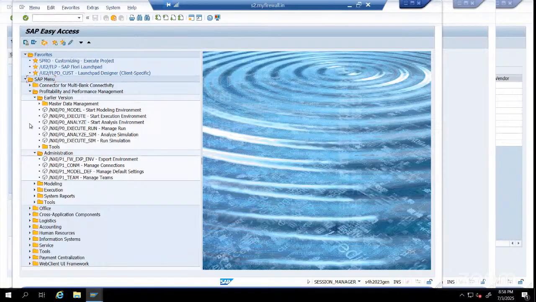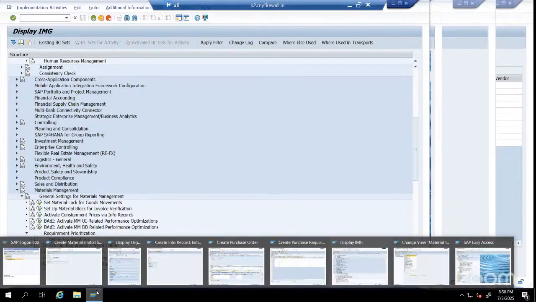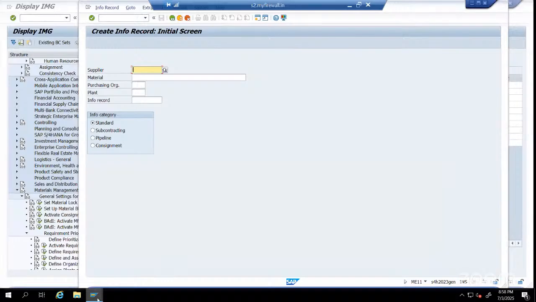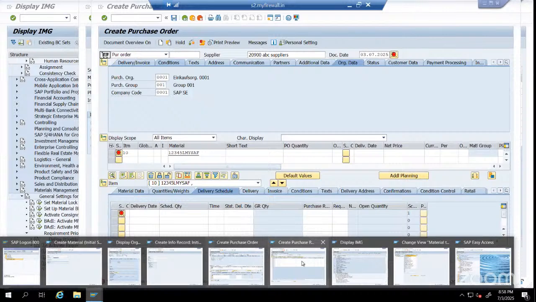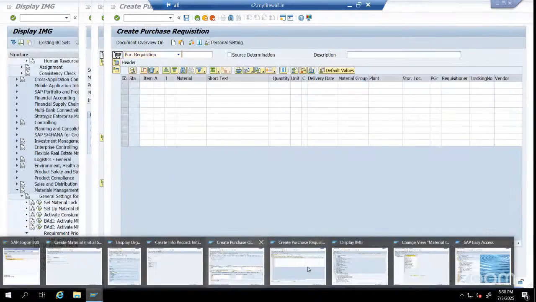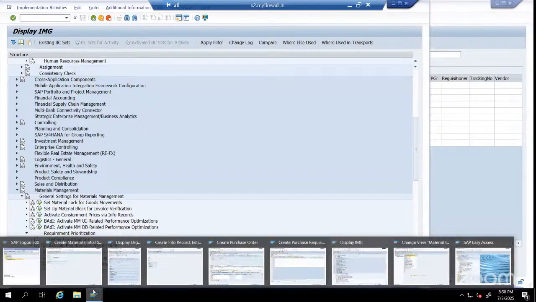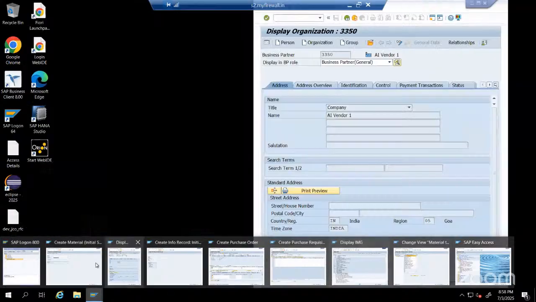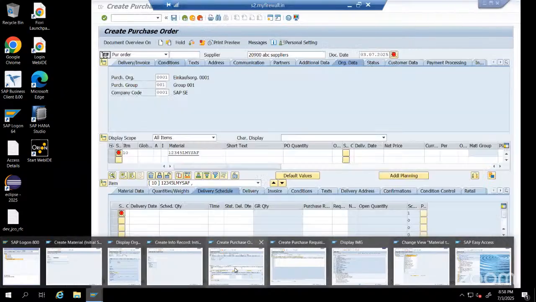and master data, a few screens of master data like MM01, business partner, info record, and a few screens of transaction data, purchase order, purchase requisition, and a few screens of configurations. These are configurations. So this is the initial outline of an ERP, which SAP ERP looks like for you.